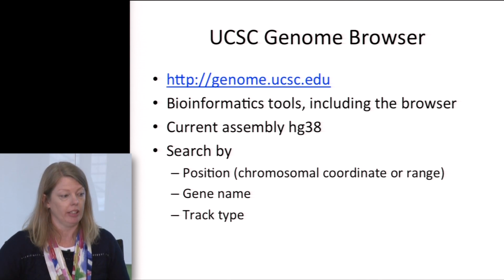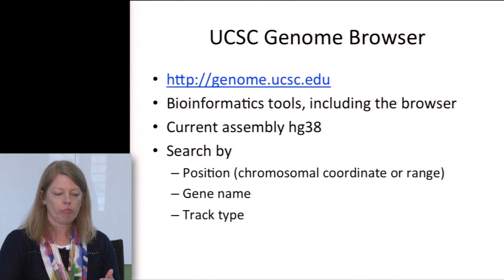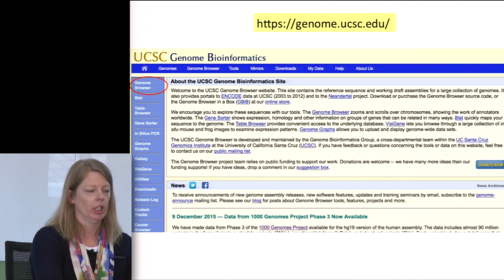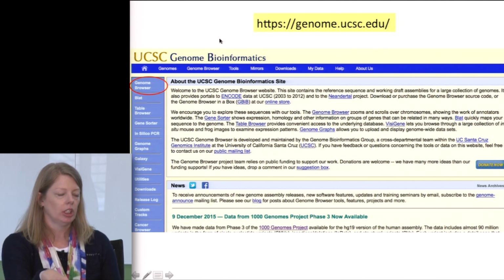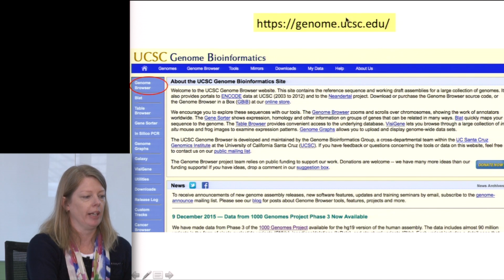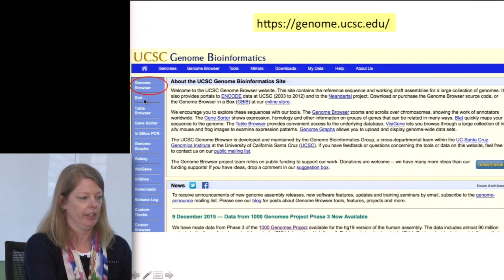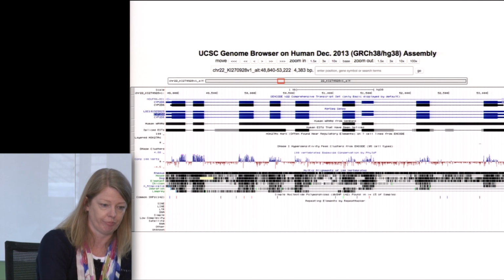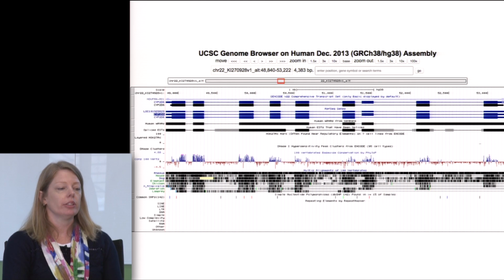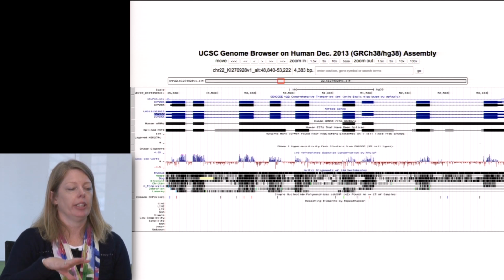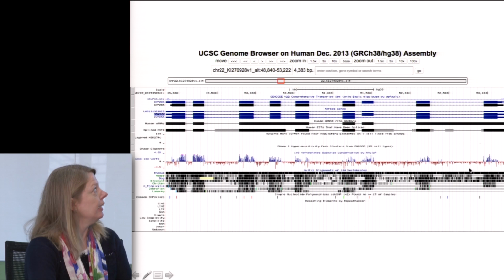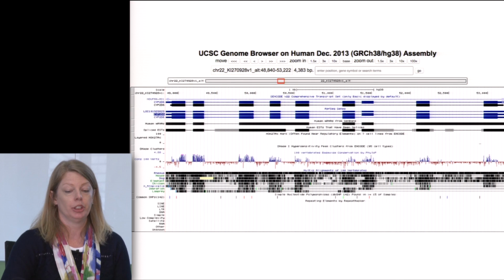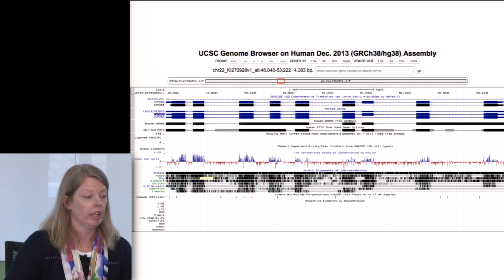You can put a gene name in, and you can also search by different track types, and I'm going to explain what the tracks are. So this is the screenshot of the home page for UCSC Genome Bioinformatics. If you type that URL in, and you click on this little button on the top left, that will take you to the genome browser. And the browser is a really complicated display that looks kind of like this. I hope you can zoom in on this maybe on the slide if you can't see, or just go to the website and follow along.